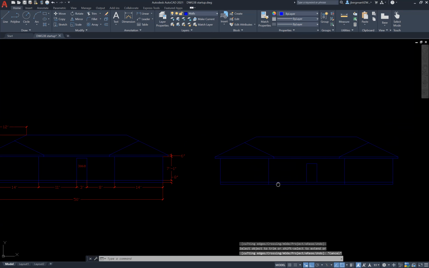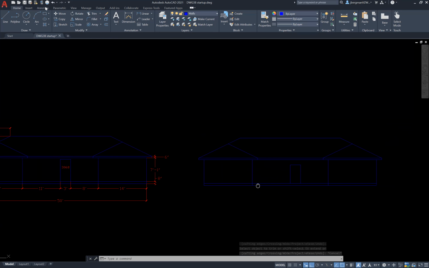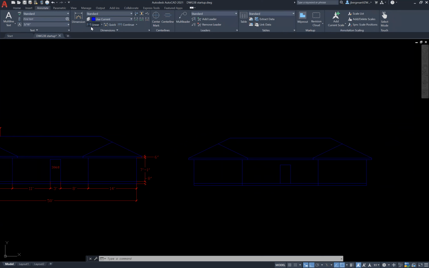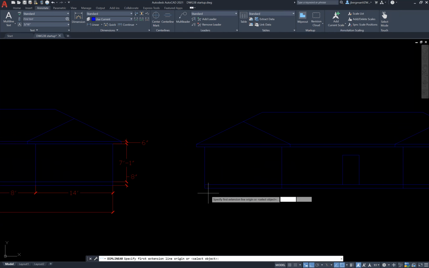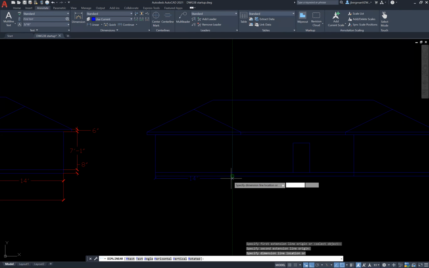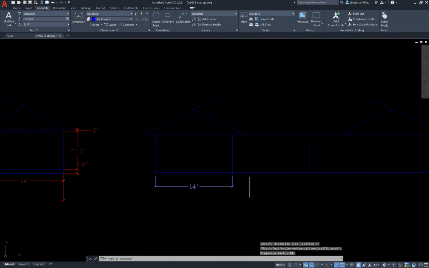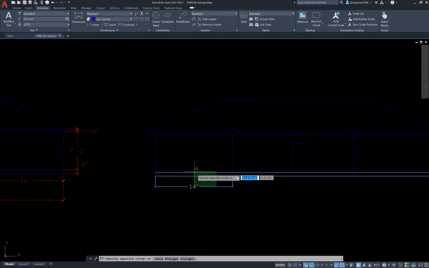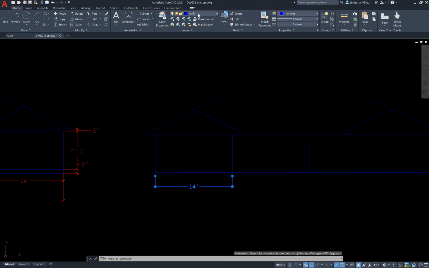Okay, so now we're going to start adding our dimensions. So we'll go to the annotate tab, add linear dimension. And we can add these horizontal dimensions first. So we'll click this bottom endpoint to this endpoint, drag this down and click, right? I noticed that I'm in the wrong layer. So I'm going to click this and go to home and change this to my dimension layer, escape, and then also change my layer to the dimension layer.